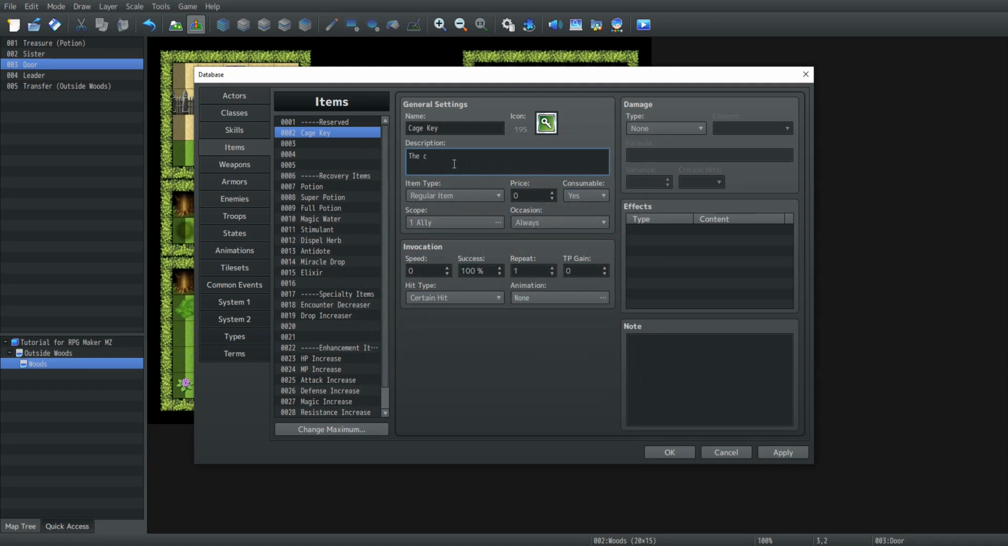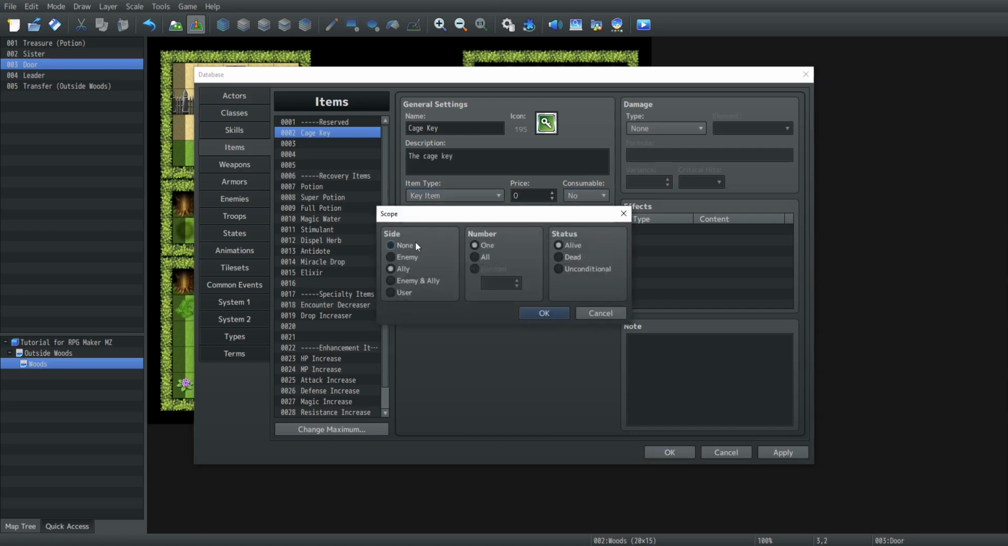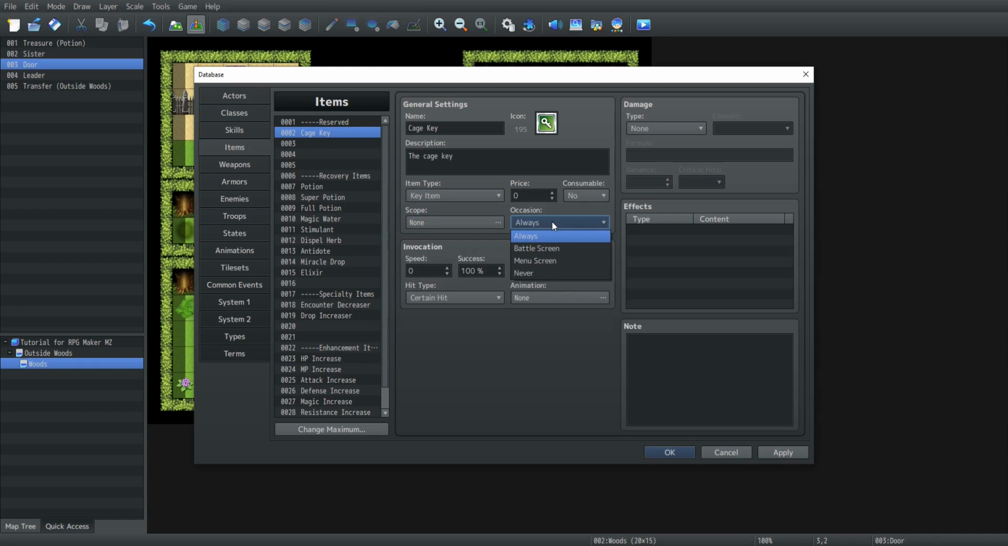And let's change the item type to key item, indicating it's an important mission object. Finally, we make it a non-consumable item by removing the option to consume it, the scope, and when it can be used. Those parameters are useful for combat items.